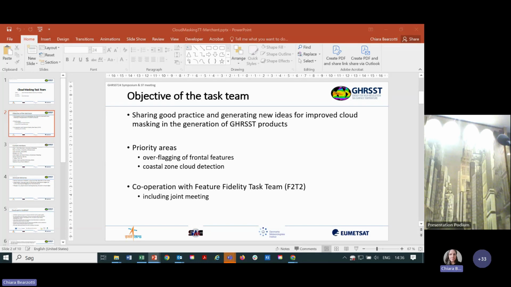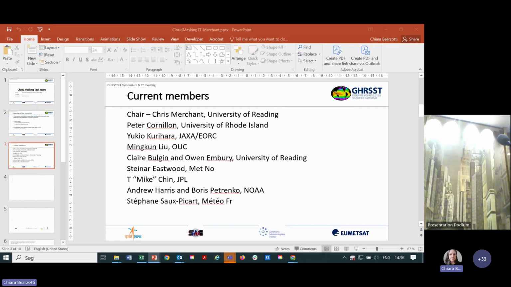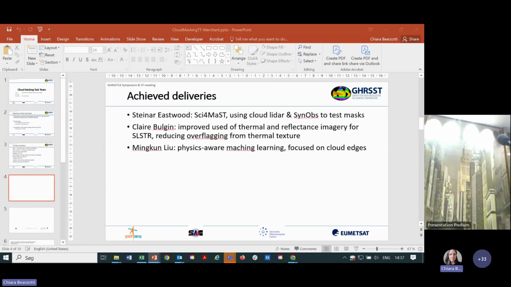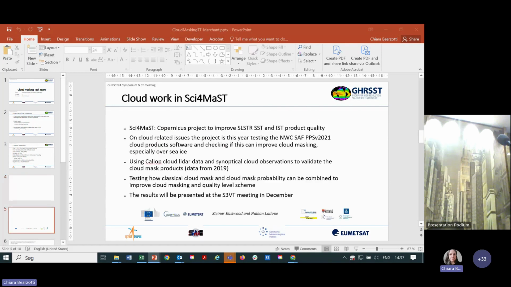Go to the next slide, please. The members of the task team are shown here. I'm grateful to those who've submitted updates for this particular report. We have three updates. That's on the next slide. One from Steinar Eastwood, one from Claire Bilgin, and one from Min-Kun Liu. So I'll start off with Steinar's update, please, which is on slide number 5.